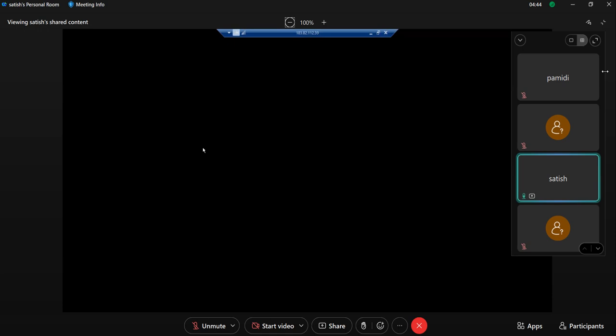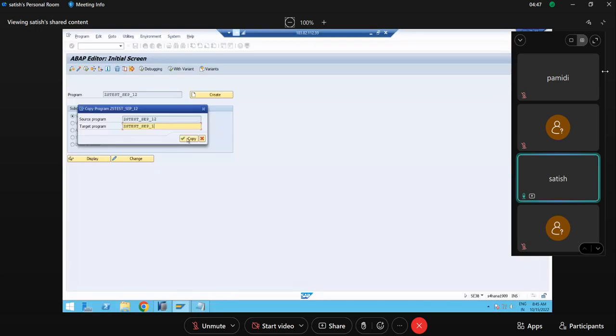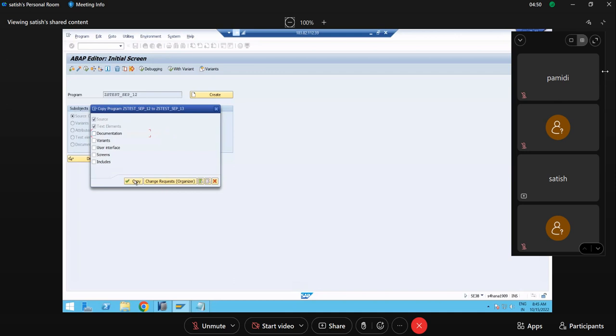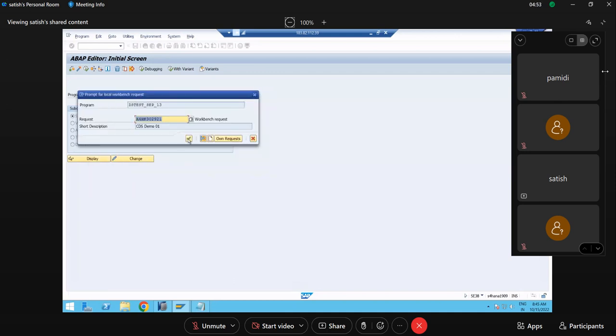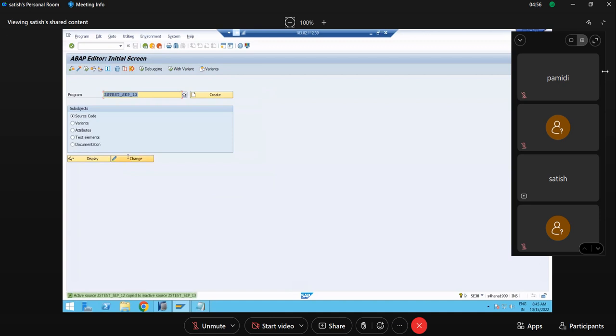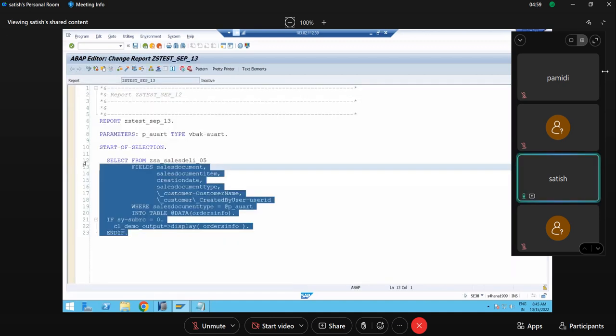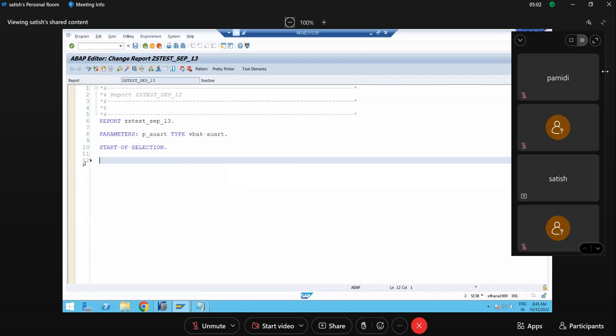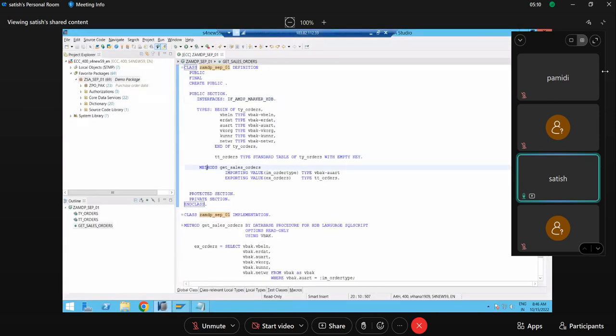Okay, so now I'm just going to use it, copy. Now I'm going to use the class. I need to know what the method type is in the class. It's an instance method, not a static one. If you want, you can also use a static method. The syntax for a static method is CLASS-METHODS. If you specify CLASS-METHODS, that becomes a static method. But in my case I used METHODS.